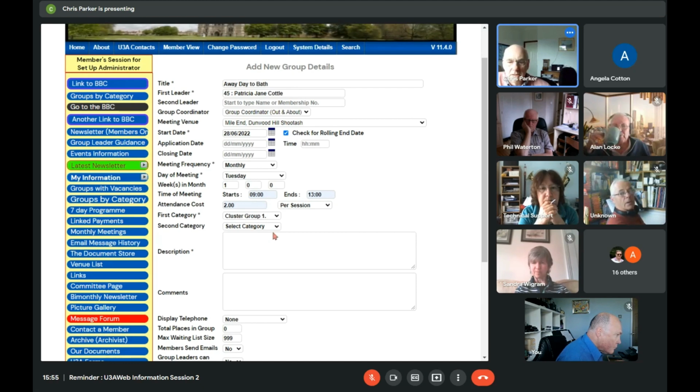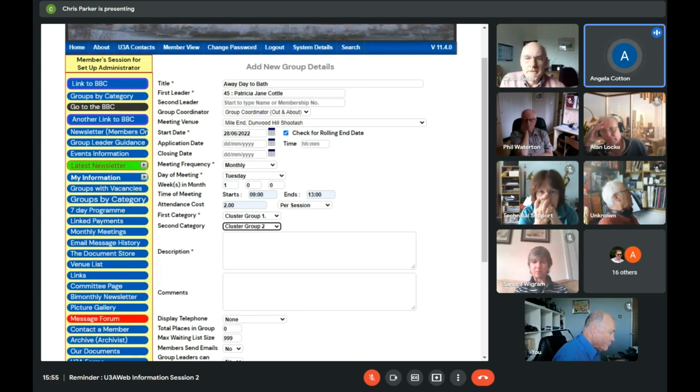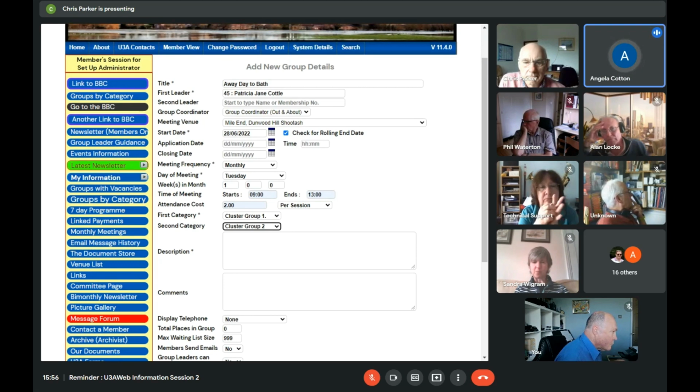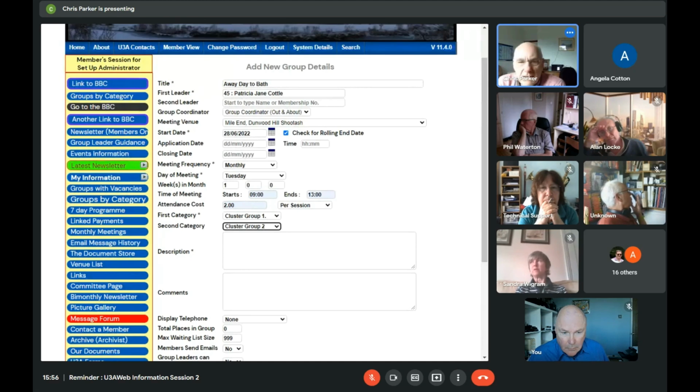Yeah, sure. When you list your groups on the system by category, it's only using the first category, isn't it? And I've not found anywhere that the second category does anything. So is that just for your own purposes if you want to run reports? No, I think if you select by category, the report category, and then you've got the drop down which says group cluster 2, it will include the groups that have got group cluster 2 in either the first or the second category. So the category list would show the same group twice.